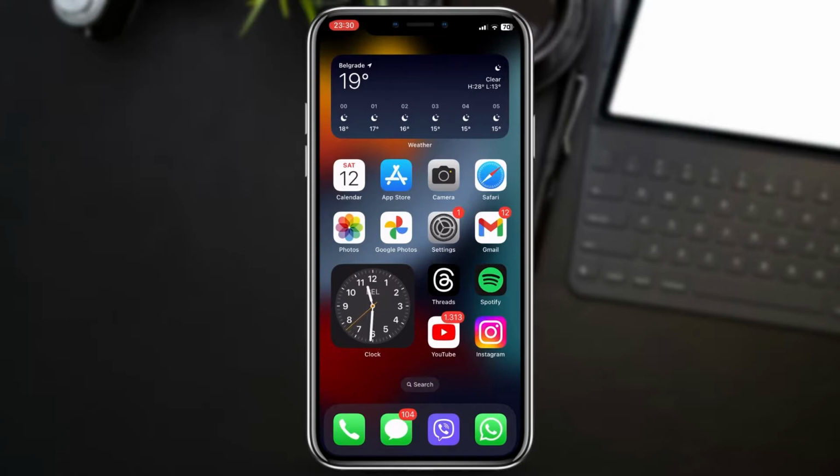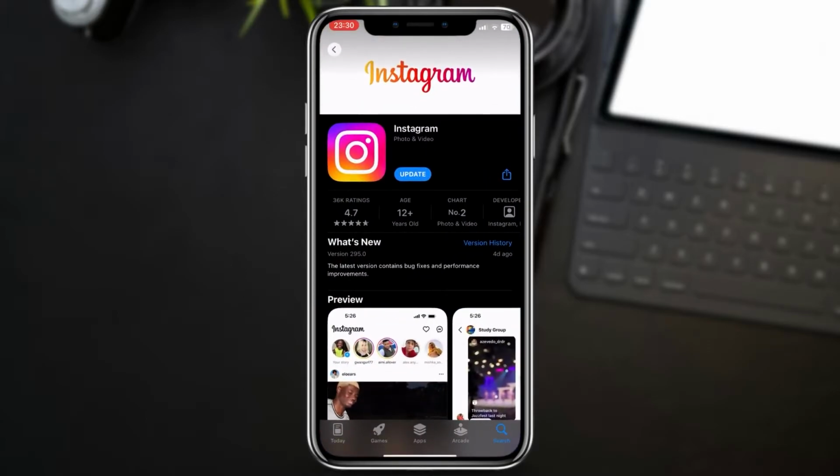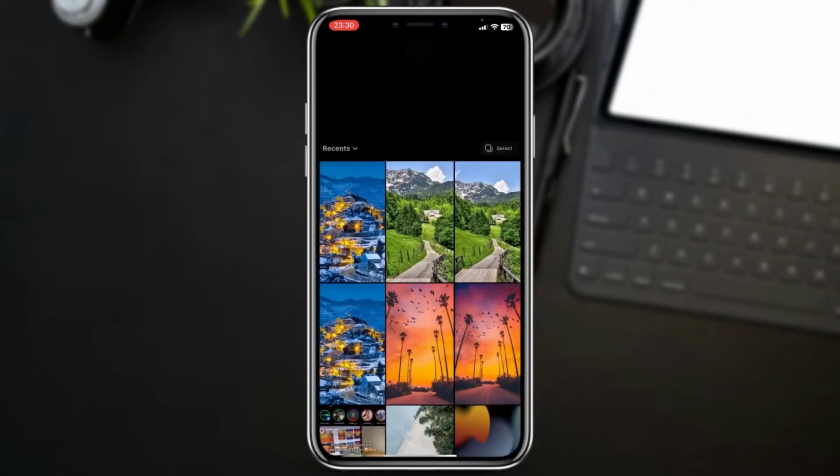First, you need to make sure that your Instagram app is updated to the latest version. Simply open the App Store or Google Play Store and find Instagram. If you see a button update, click on it and wait a couple of seconds till Instagram installs all the latest features and options. Now let's open Instagram and try to post a story.